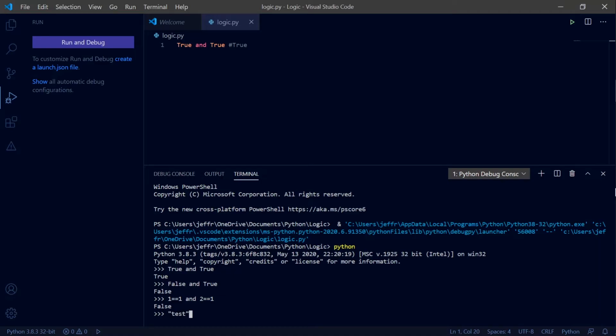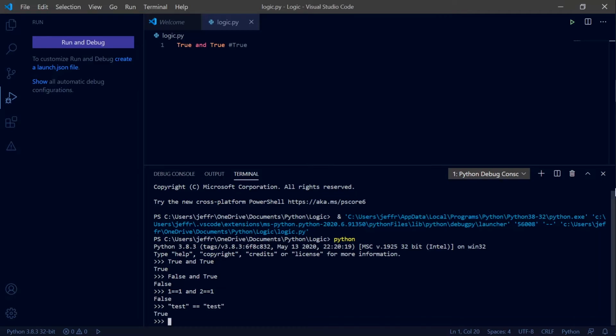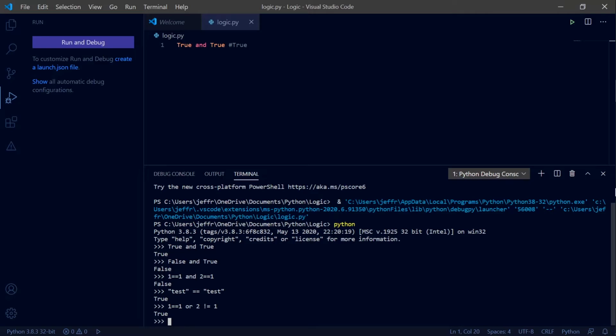Test equals test. This is obviously going to be true. The two sides do equal each other. There we go. 1 equals 1. And or, no, this can be or this time. 2 does not equal 1. This is obviously going to be true, because both of them are true. If it was an and statement, both of them are true, it's going to print out true regardless. Right now, the first one's already right, so it's using an or statement. So it's going to be true.